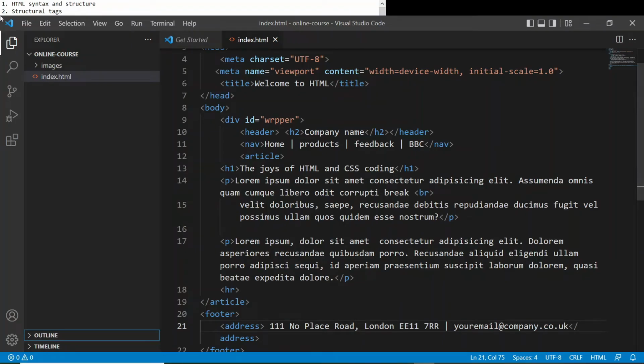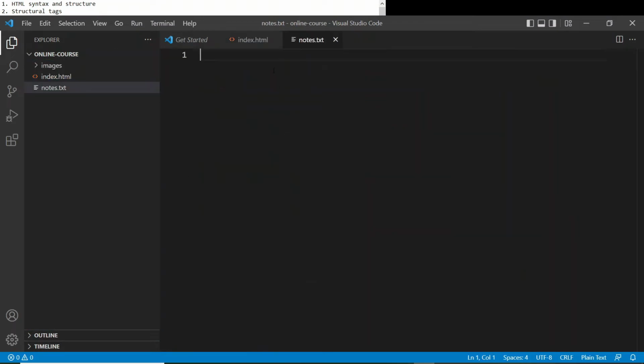Cascading style sheets. Let me just make some notes on this. I'm going to call this notes. This is going to be a simple text file. CSS stands for Cascading Style Sheets. And the reason why it's cascading is because they cascade down in importance.